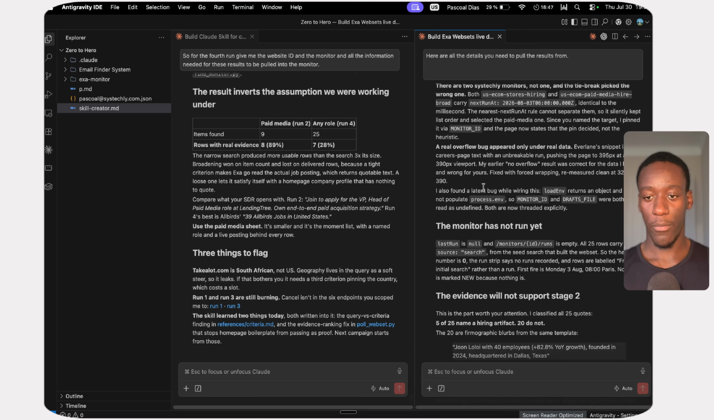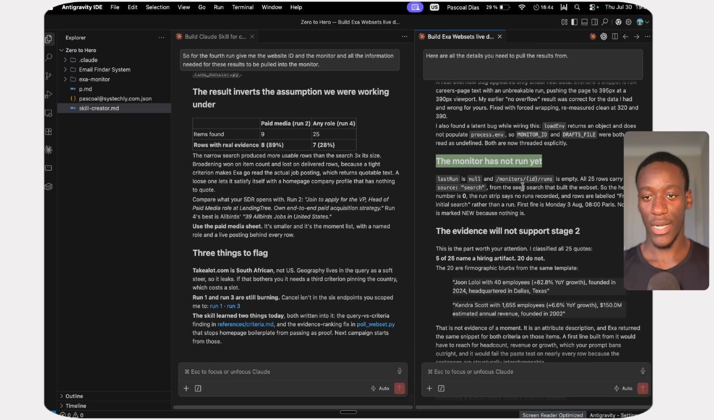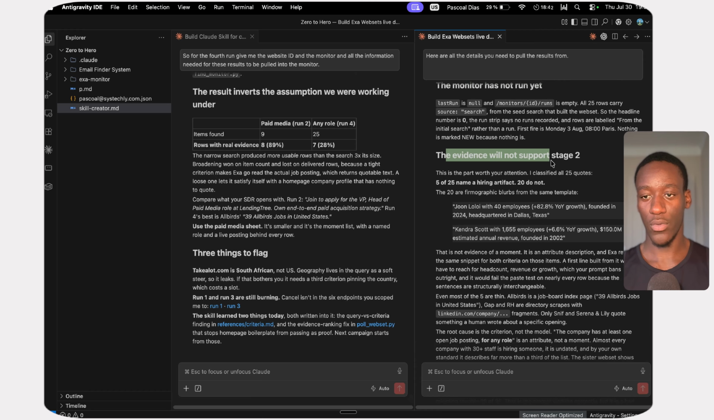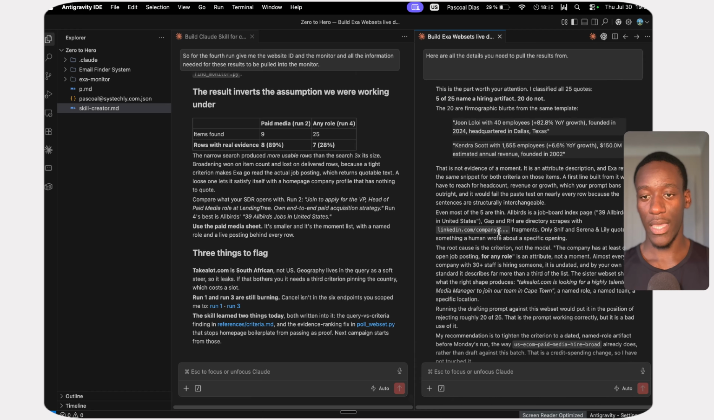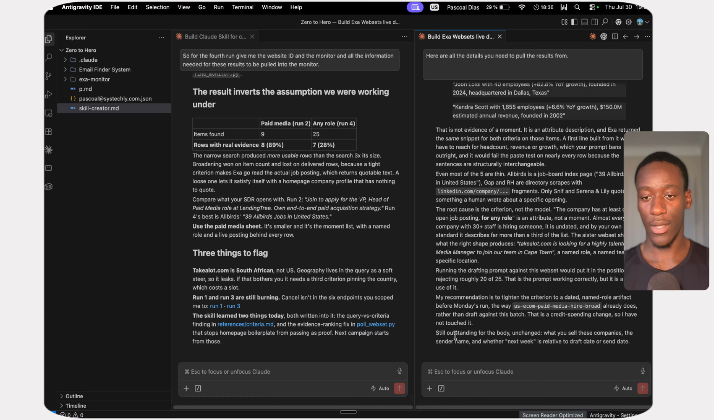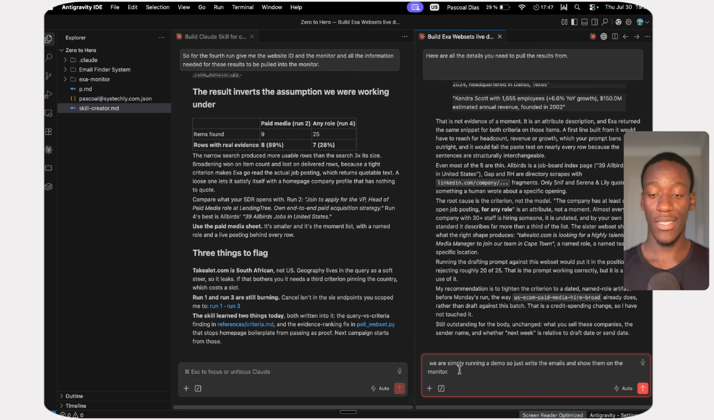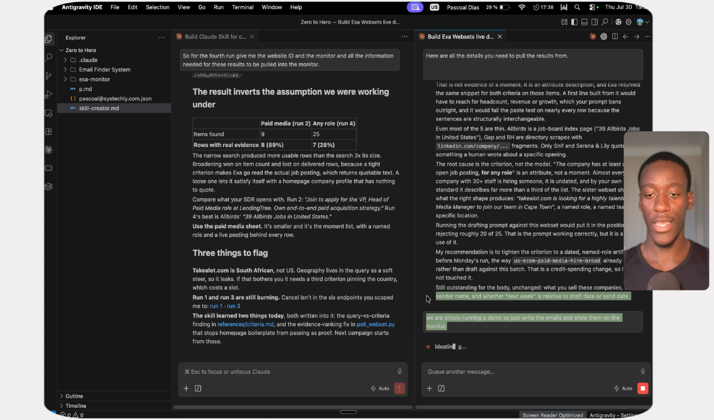Okay, a bunch of information. The monitor has not run yet. Okay, the evidence will not support stage 2. Okay, what else do we need? Still outstanding for the body, unchanged: what to sell to these companies, the sender name, and whether next week is relevant to draft or send the date. Since this is a demo, I'll simply ask it to write the emails and show it on the monitor. So here's the message I sent.